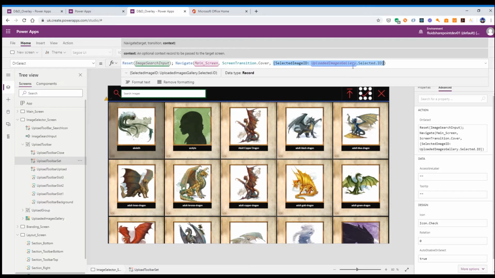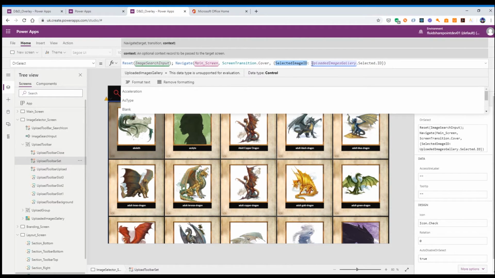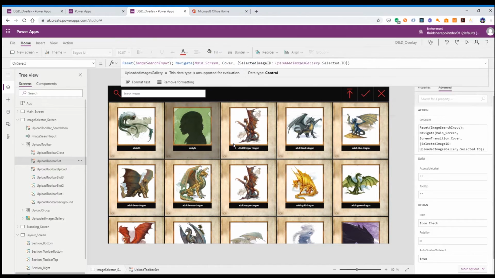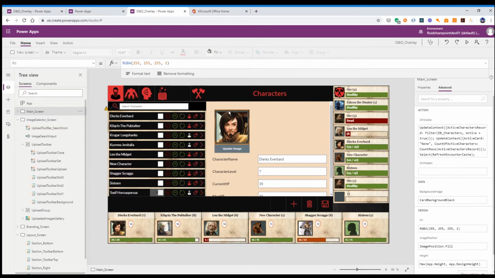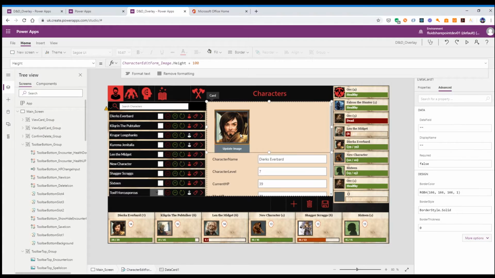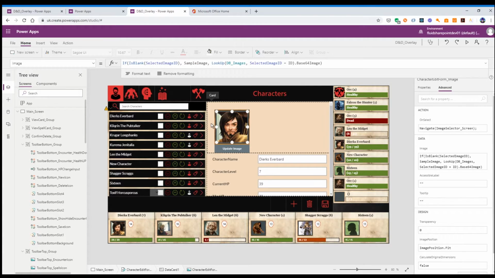So this is sending back to the main screen context the selected image ID as the uploaded image gallery.selected ID. You can click on these and select, it'll get the ID, and then when we click that button, it'll send it back to the main screen. What that means is when we come back to the main screen, that selected image ID will have changed, so in here, that image will be different. But this card doesn't attach to the form, so we're just looking at the image.